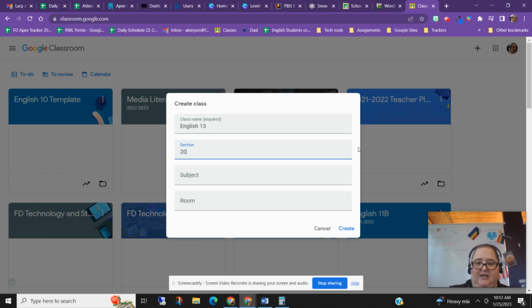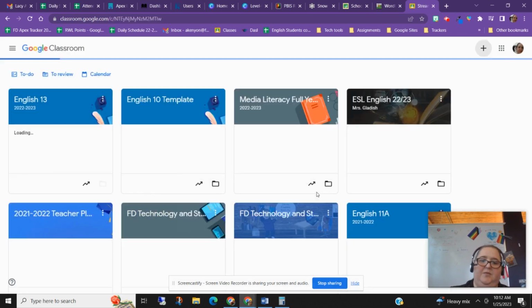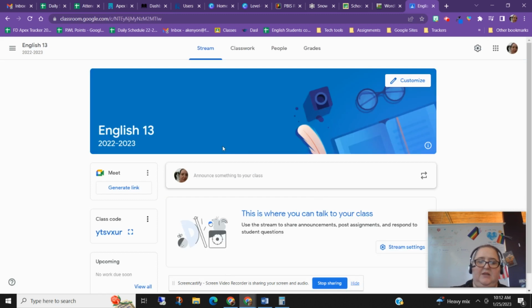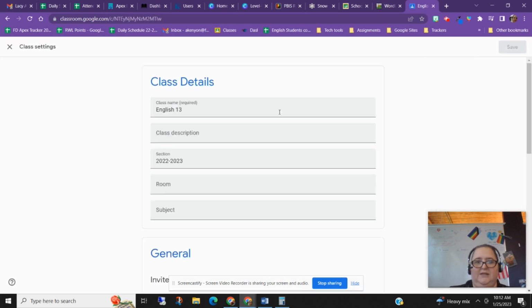And then for section, I like to put the year here. So I could put 2023, and subject and room really don't matter. I'm just going to go ahead and click create. And that is going to create a brand new blank Google Classroom. There will be no assignments in it. It's just completely blank.